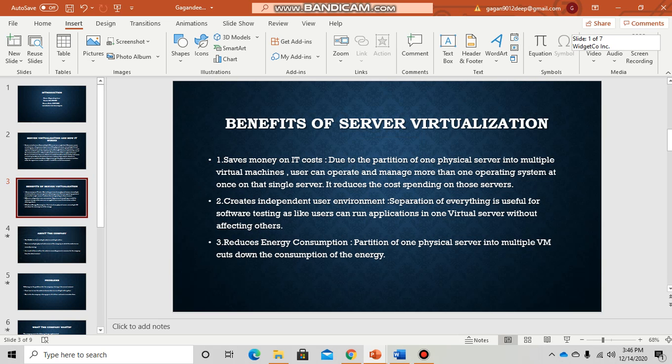After that, I'm going to present some of the server virtualization benefits. As we know, there are many benefits or merits of server virtualization, but I'm going to present some of them. First is that it saves money. The first benefit is that it saves money on IT cost, as it allows us to partition one physical server into multiple virtual machines, so it reduces the cost we spend on servers. Due to this, it is very useful for IT companies to use server virtualization.